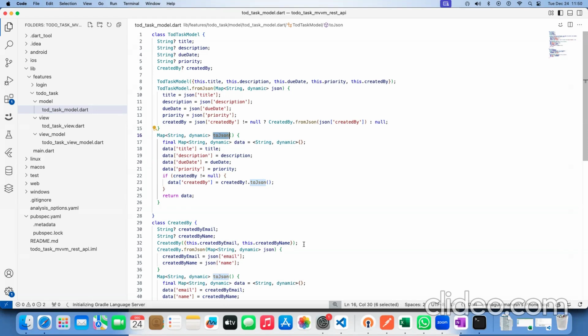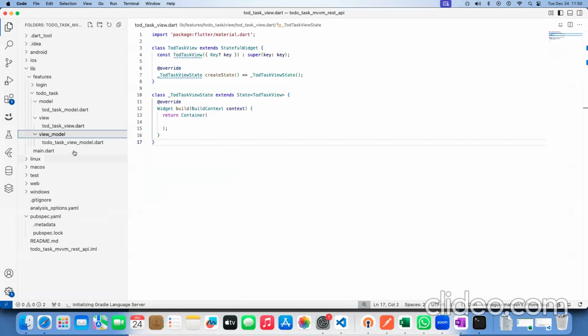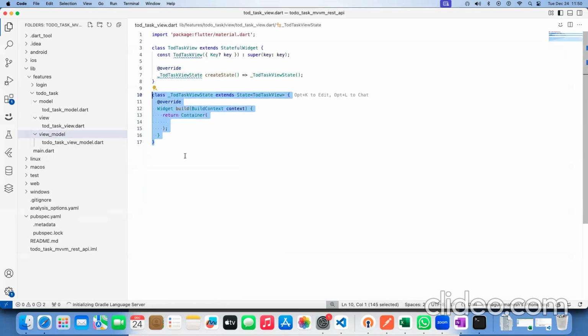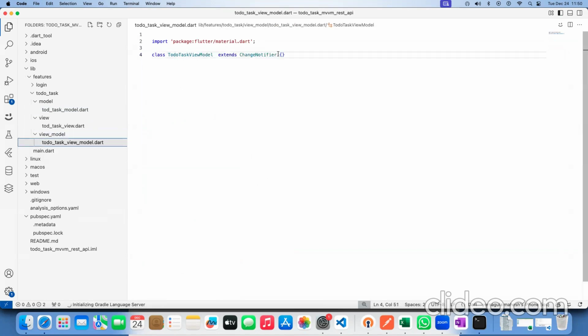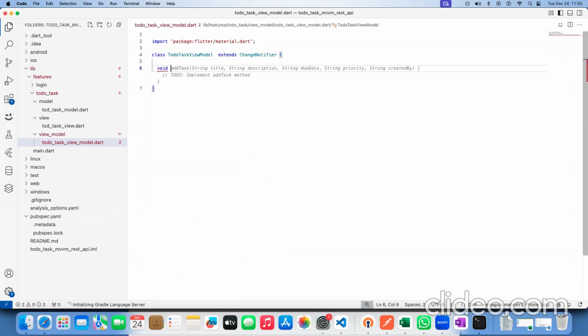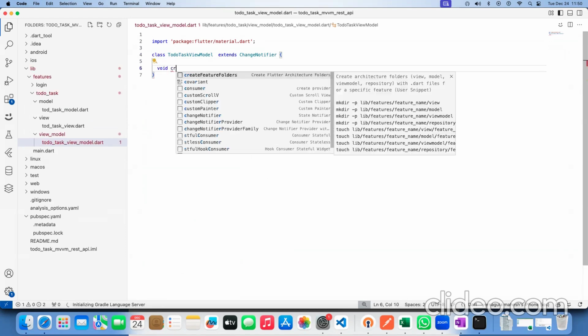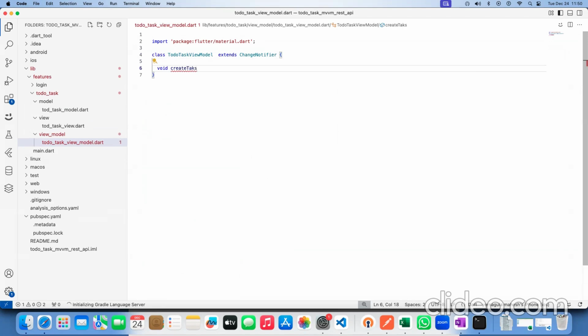Now we created a model, and come to the view. We need to create a screen. Before going to that, what is the business logic? The business logic is create, read, update, delete. We have to create four methods for that, right? So let's create the four methods here. Void create task. So this is one method.